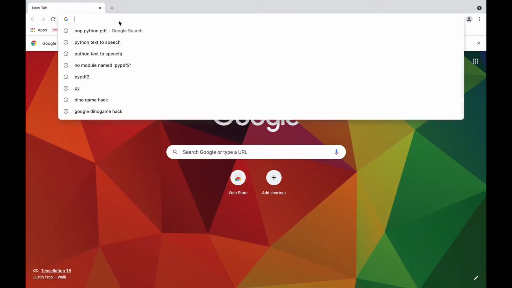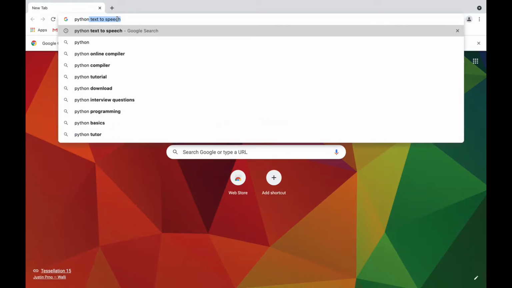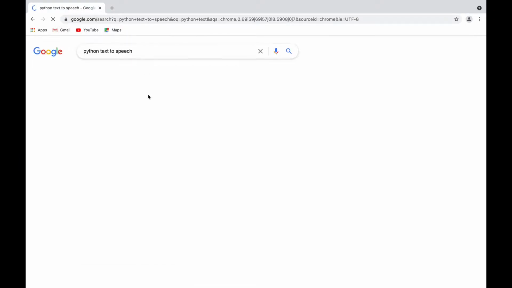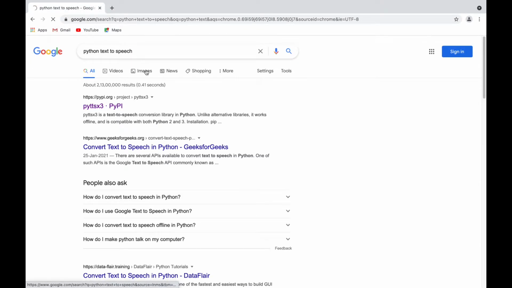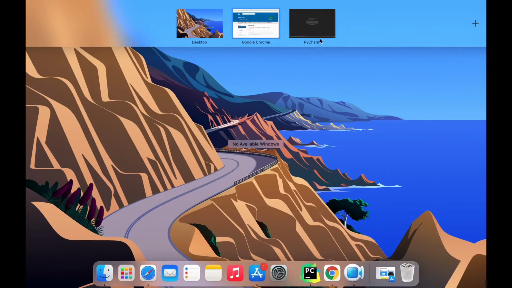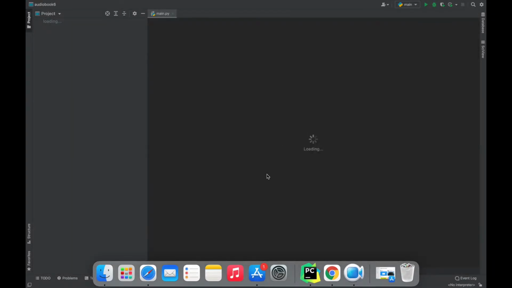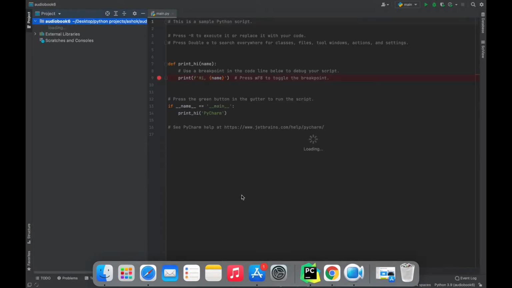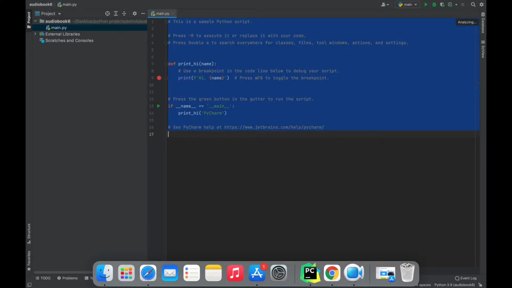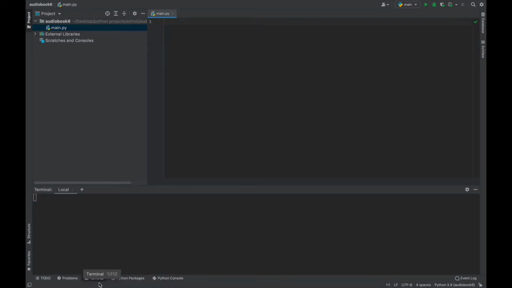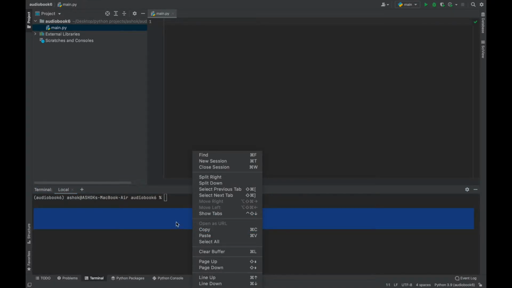Search Python text-to-speech in your browser. Click on Copy to Clipboard. To clear the screen, press Ctrl+R and backspace, paste the command in the terminal. It will take a few seconds to install the package, depending on your internet.